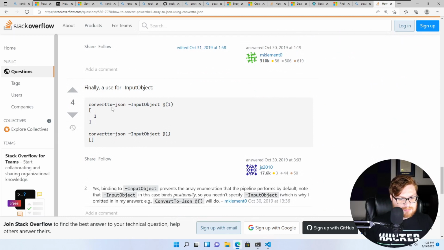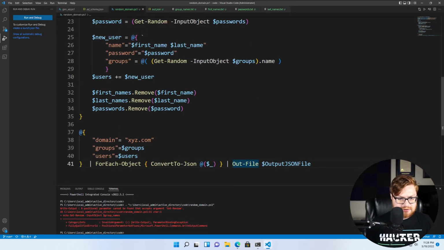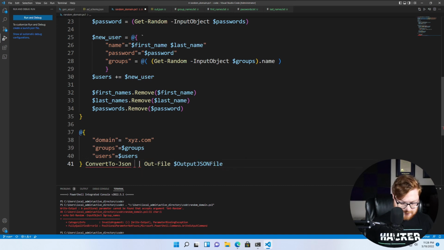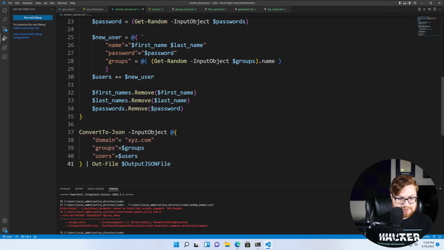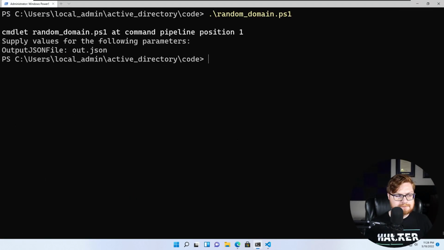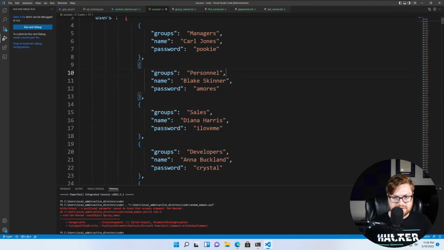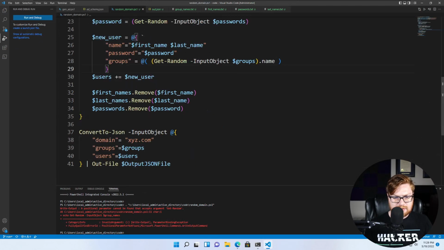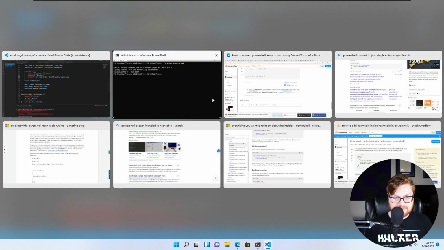Wait. ConvertTo-Json InputObject from it? Is that how it's done? Is that how it should be done? Maybe that's it. And then rather than passing it through the pipeline, we supply it as its full object here and then output it as needed. How about that? Okay. No. Still a singular scalar. Groups is being set and not being made as a list.